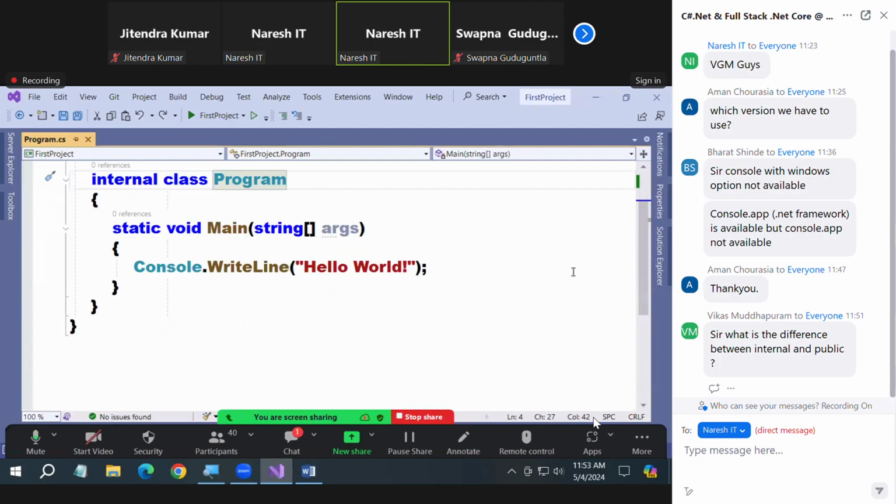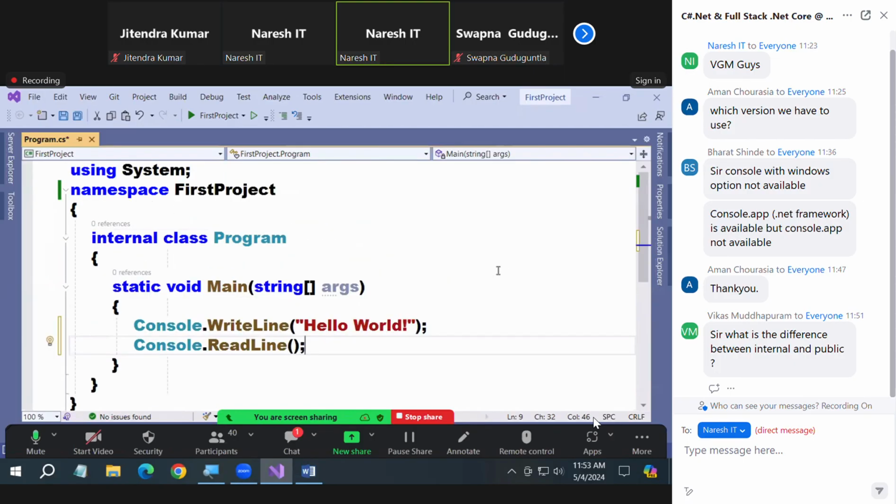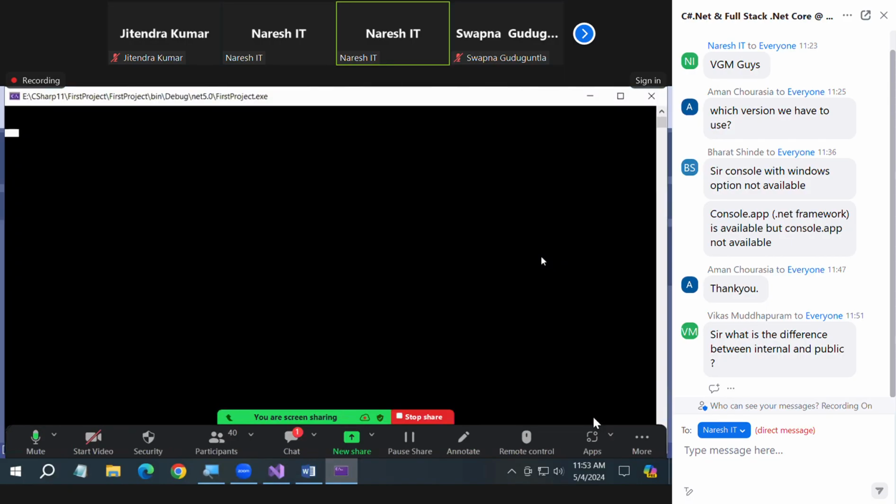To overcome this problem, in the last line, you need to say Console.ReadLine. Recollect, we've done it in C language also, getch in the last line. We just use the getch in the last line. Are you clear or not? Now press F5. You don't see any message on screen, only your output. So how to close it? Hit the Enter key and the window gets closed.